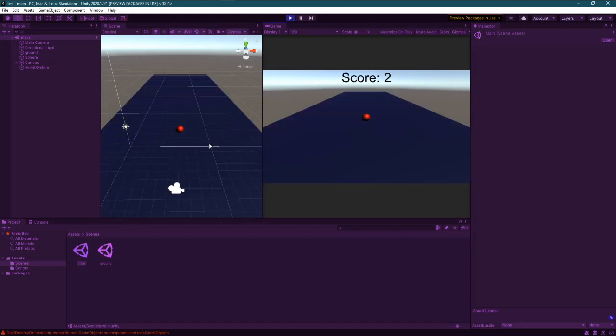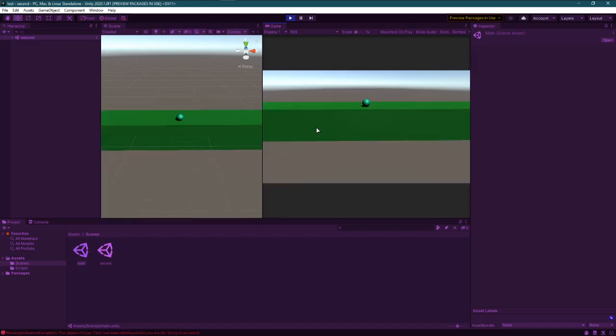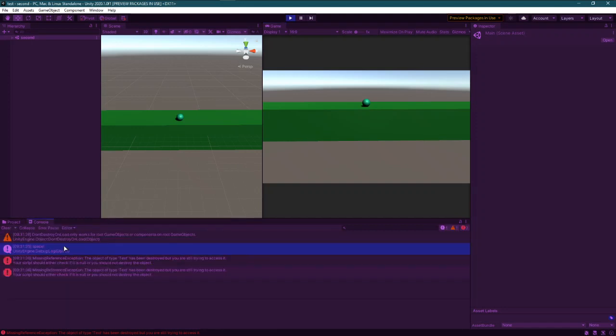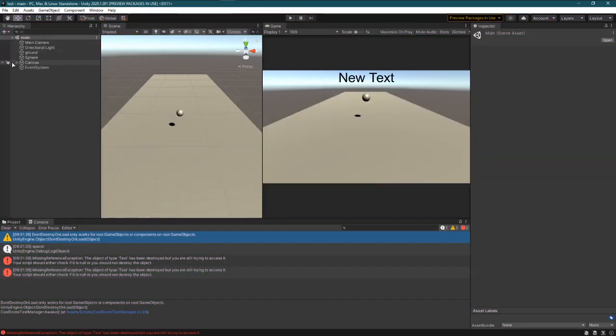Score 2, I'm going to hit spacebar. What happened? Let's see. DontDestroyOnLoad only works for root GameObjects or components on root GameObjects. Okay, that's fine.